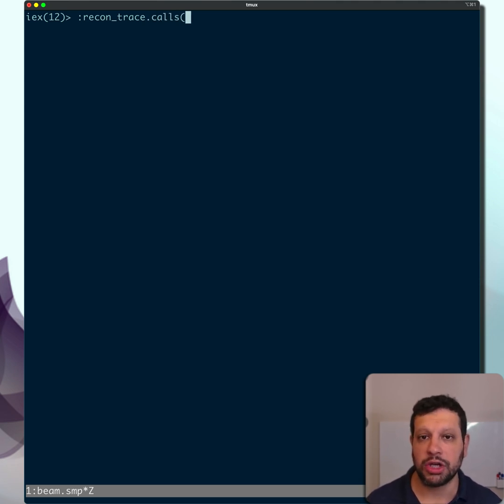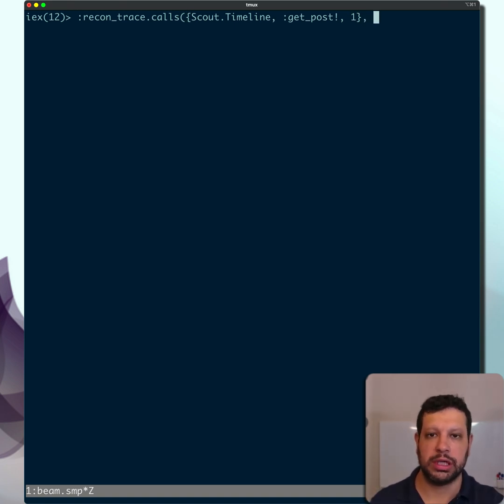And here we can pass a module, function, and arity. We're going to trace the Scout Timeline. We said get post, and it had an arity of 1, right? And then we have to pass how many times we want to trace this. This is one of the nice things about Recon: it limits our ability to accidentally trace forever, because that could actually lead to errors in our system in production. So what we want to do is say, let's trace this one time. And we're just going to go ahead and do this.